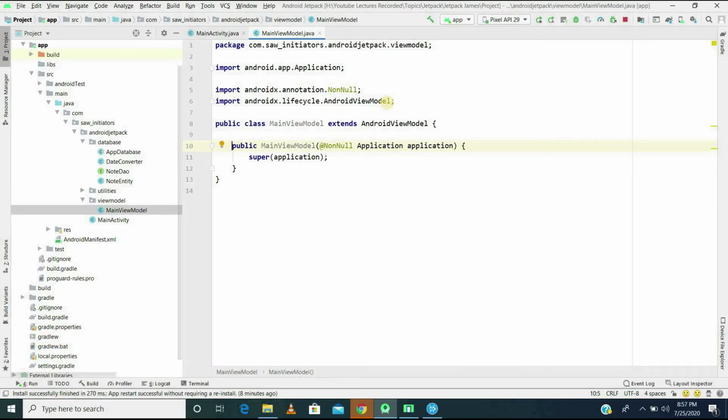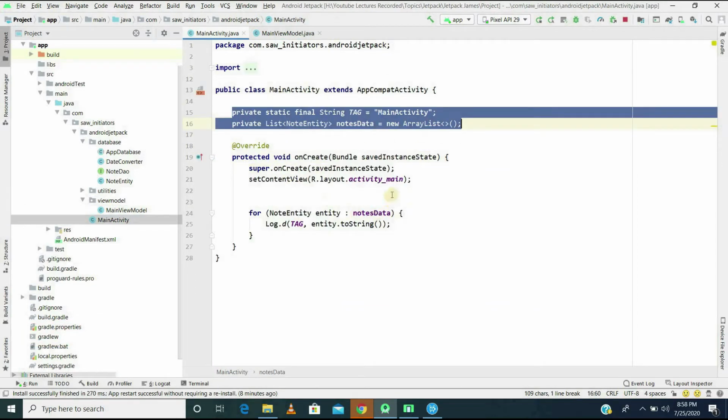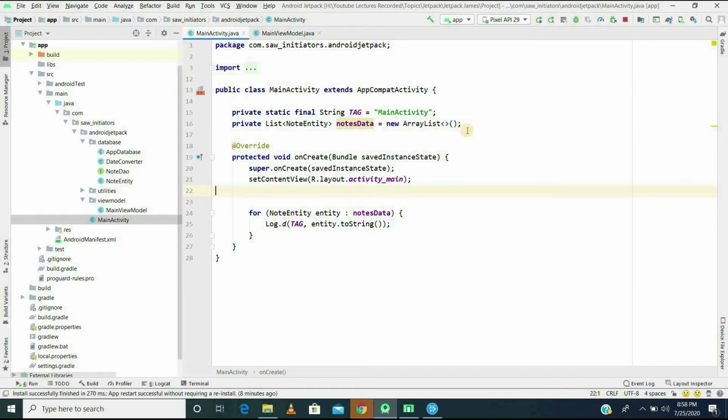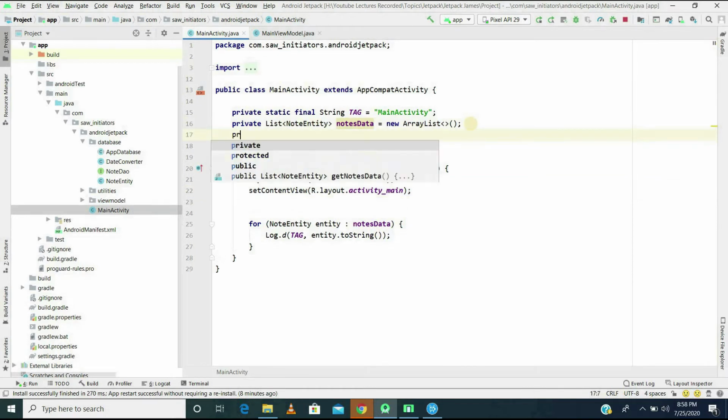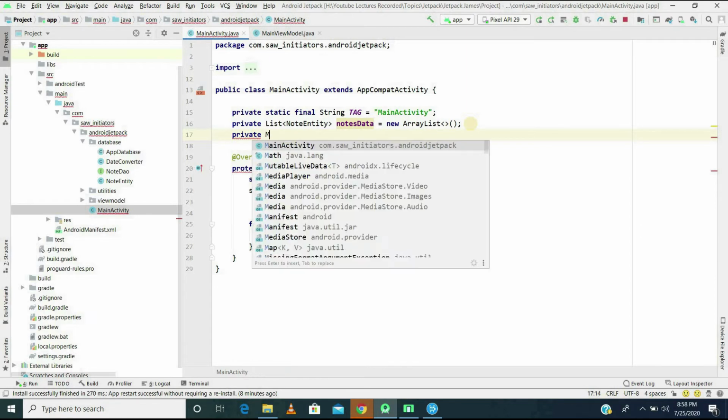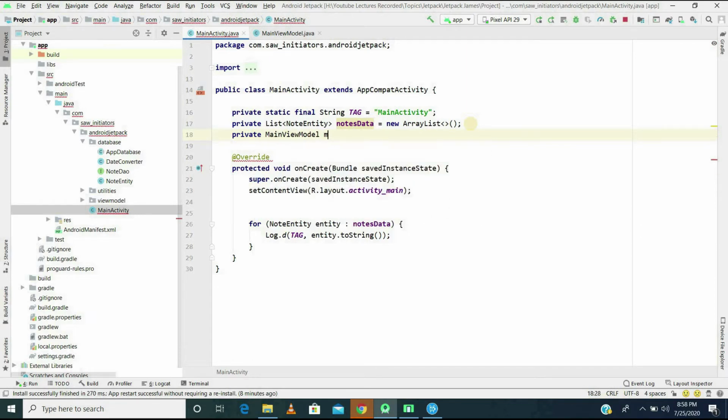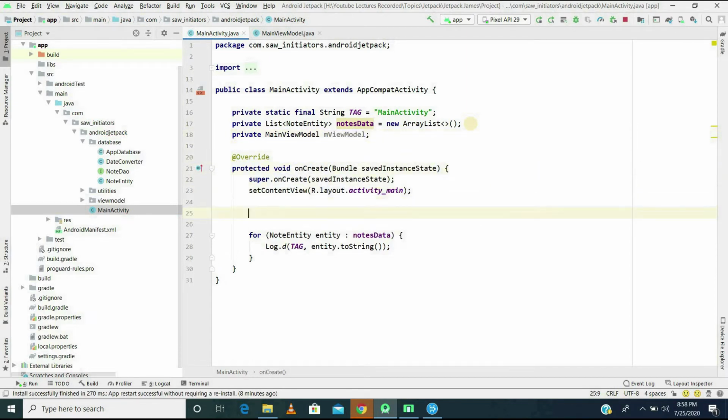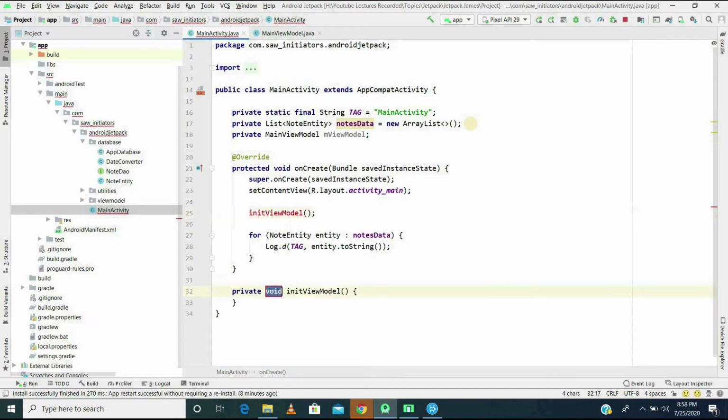Now to use the view model, I will go to the main activity class and I will declare a reference to it here as a field. The type will be MainViewModel and I will name it mViewModel. Then I will create a special method to create that object and I will call it initViewModel. That method doesn't exist yet, so I will use an intention action and create the method.